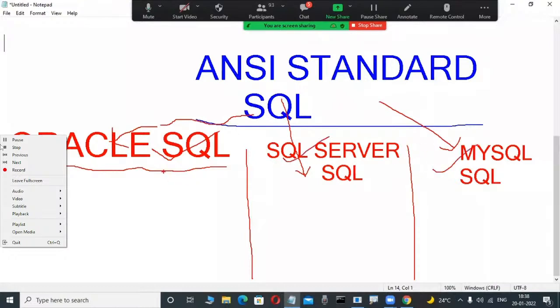Conceptually means table is there, view is there, procedure, function, trigger and package are there in Oracle SQL. In SQL Server also there is table, view, synonym, index, procedure, function, trigger. Same. In MySQL also table, procedure, function, trigger. These are the same conceptually, but syntactically totally different.